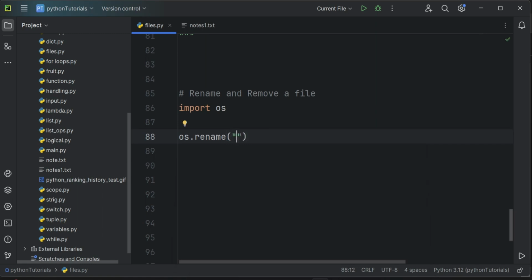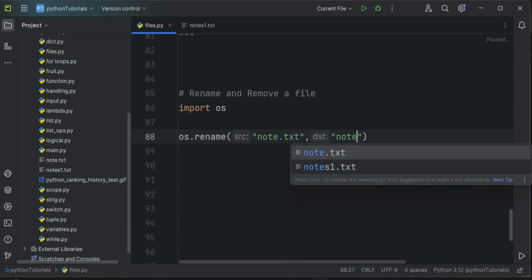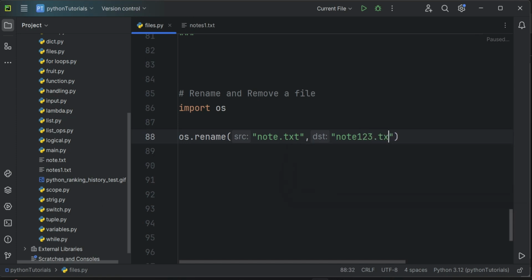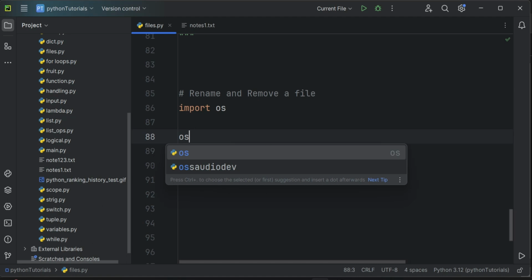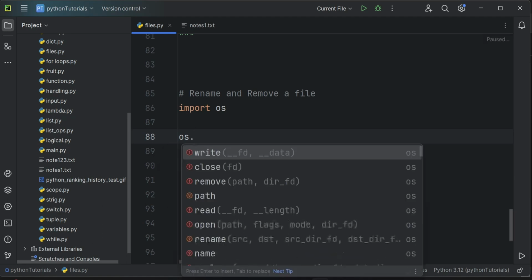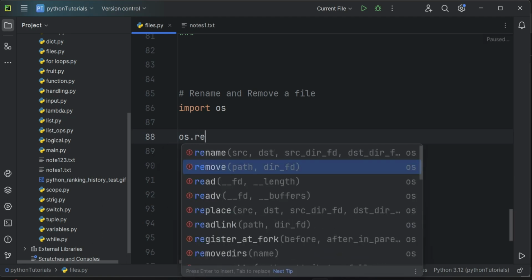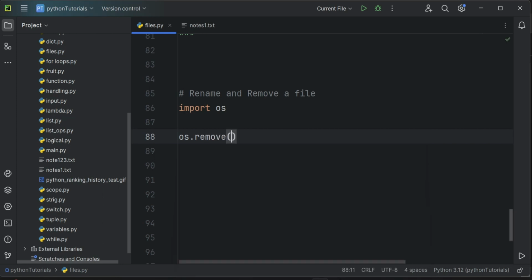Then inside it you have to put the file name, say notes.txt. Then I'm going to replace it with a new name called notes123.txt like this, and run this, and you will see notes123.txt has been updated. Then to remove or delete a file, you have to call the OS module, then the remove function or remove method.